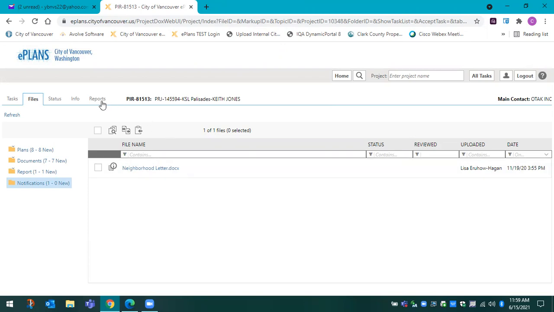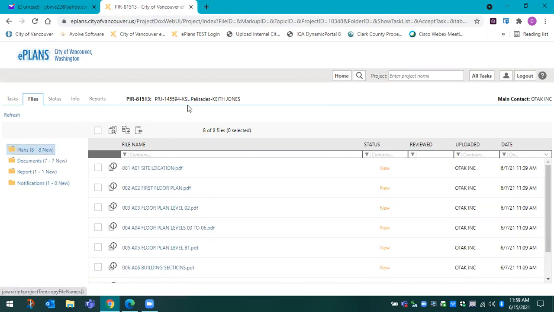Now you may be saying, this is the one project that we looked at, the one for KSL Palisades, for Keith Jones's project, right? So I've looked at it, but maybe I want to just search for pre-applications in the city of Vancouver. So another great thing about the ePlan system is as a neighborhood association, you can come in and access all of the pre-applications for the city of Vancouver. So not just the ones that you get the emails for. So one thing I would like to show you is how to search and find things in ePlans.